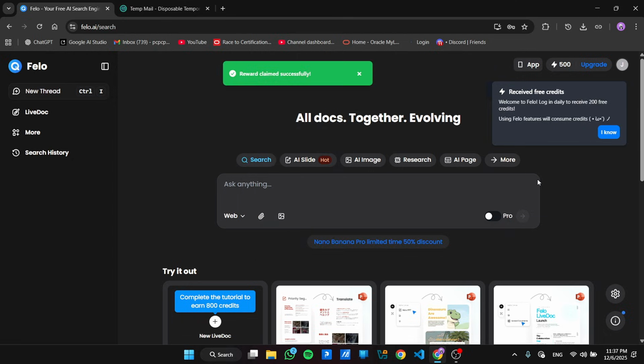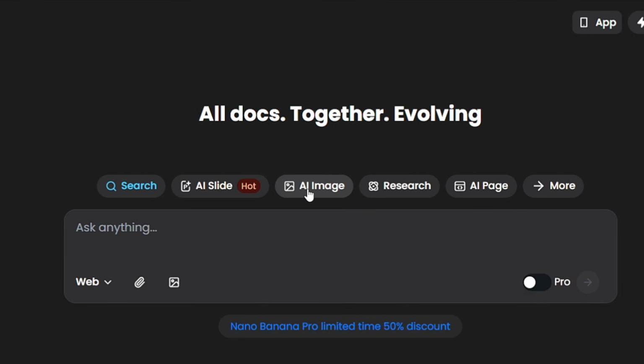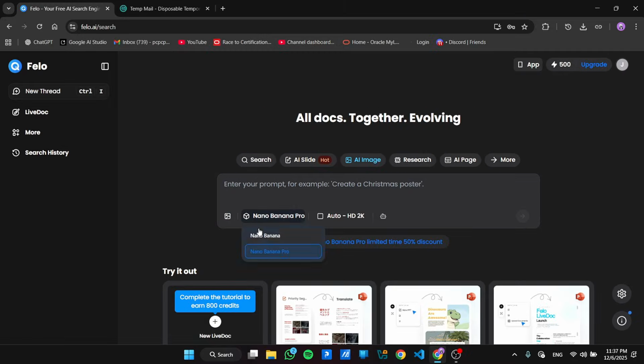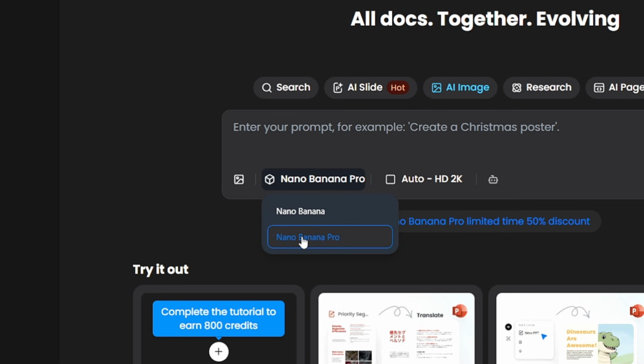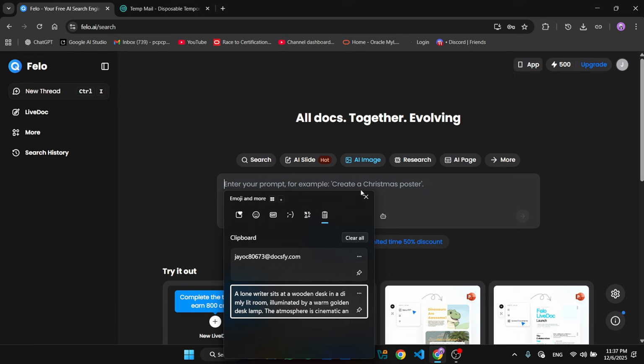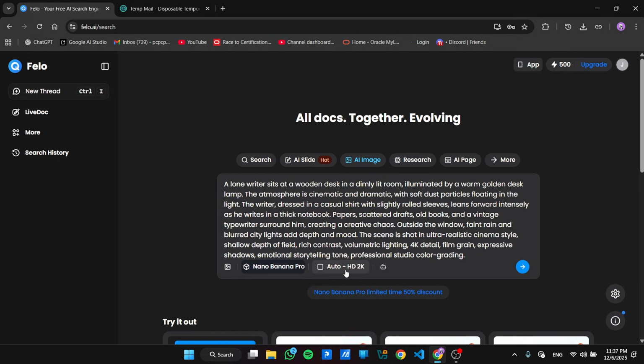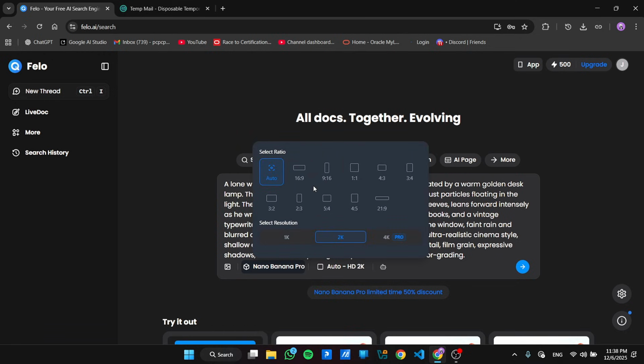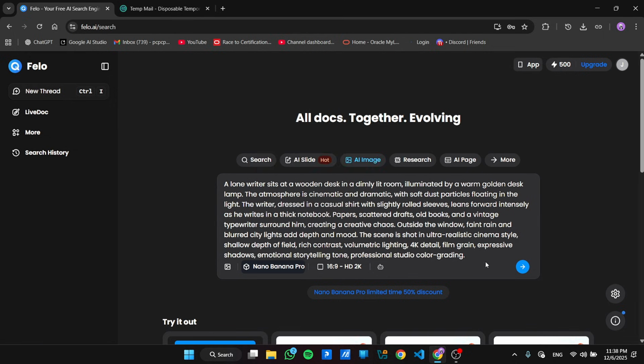Now let's get to the good stuff. Click on AI image. In the AI image settings, you'll see the old Nano Banana. Ignore that. We want the best. Select Nano Banana Pro. Paste your prompt in there. You can even customize the image dimensions and the resolution. This free plan actually supports 2K resolution generation, which is insane.